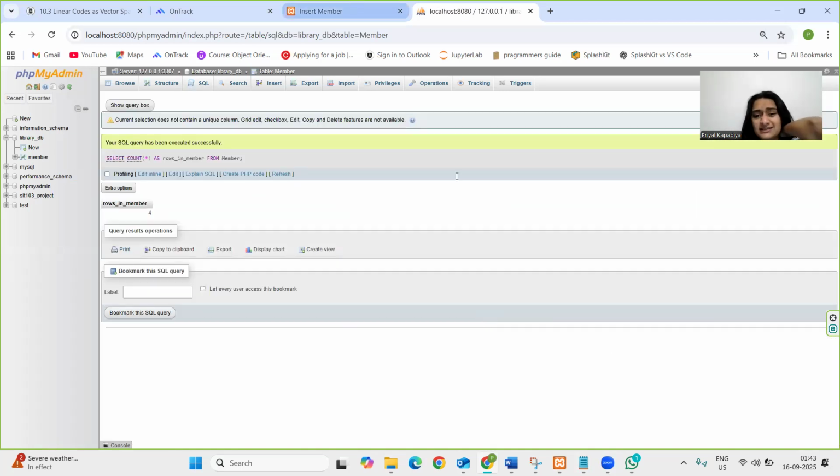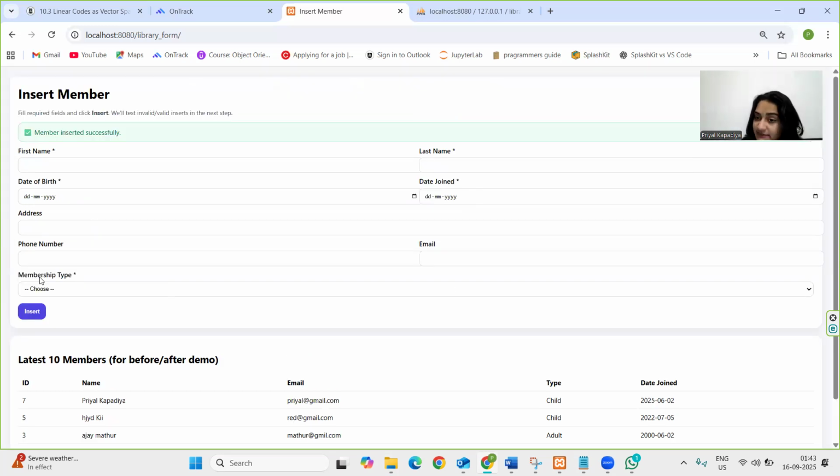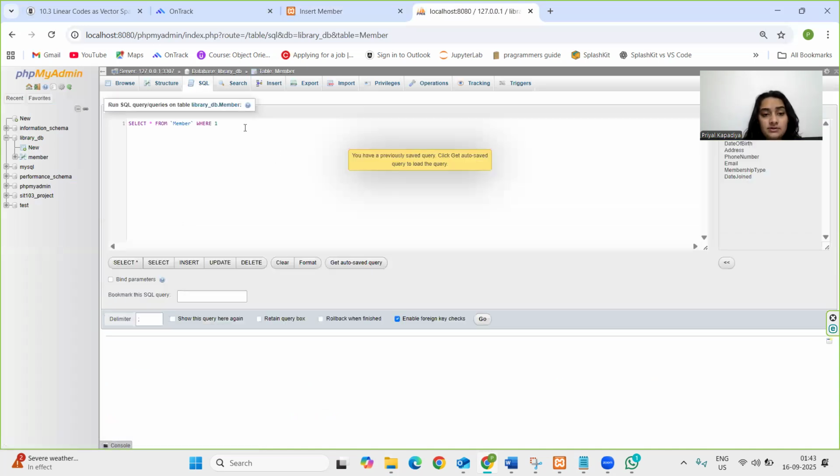And now if I change the email ID to, say, priyal@gmail.com, and if I insert it, it would successfully be inserted. And if I again run that SQL query, it would show 5 instead of 4, because the data is now inputted.